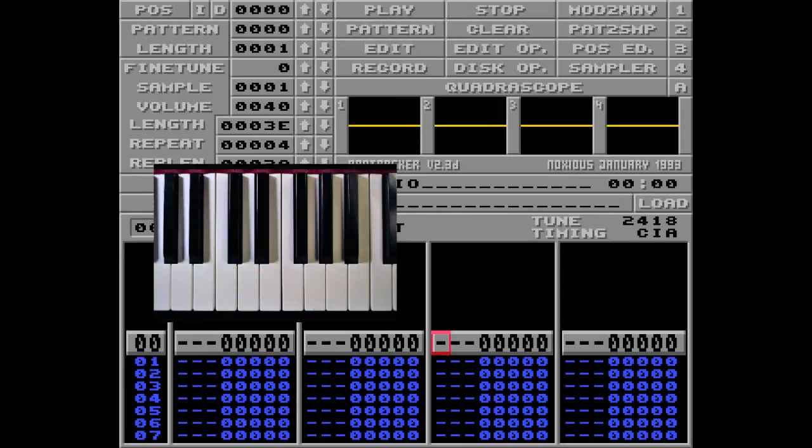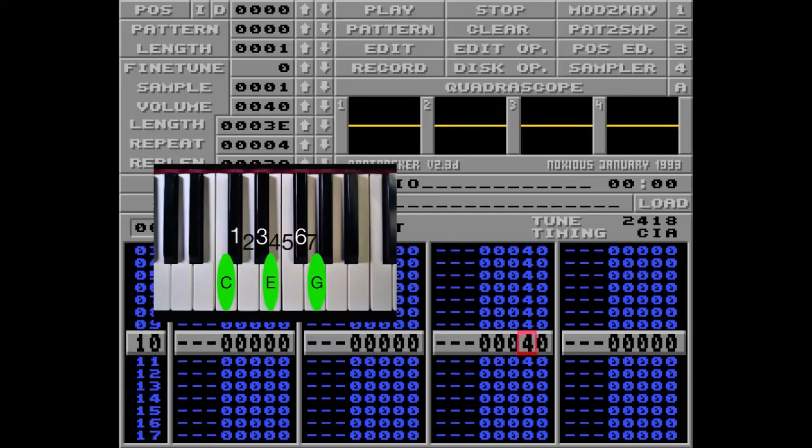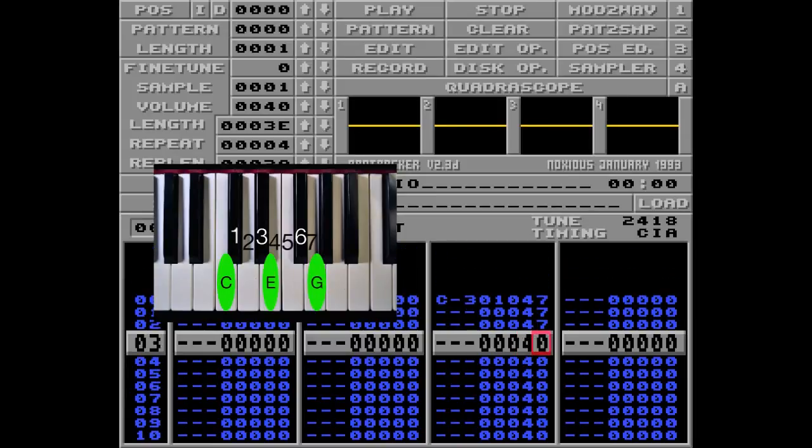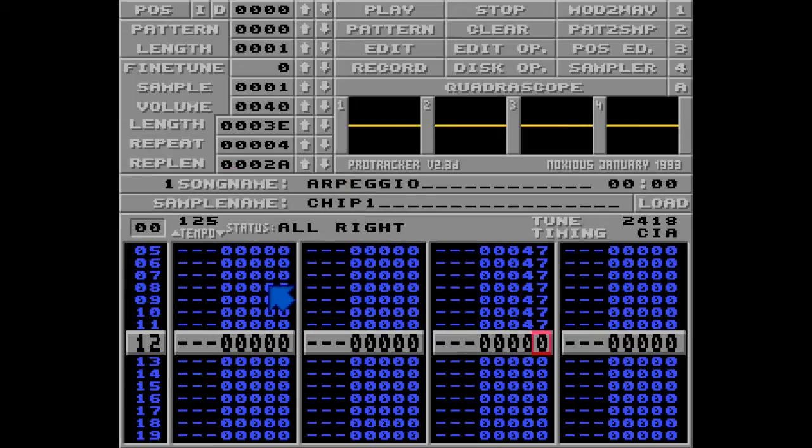So I'll start by putting the bass note here. It's C3, and since E3 is four semitones from C3, I'll put 4 here, and since G3 is 7 semitones from C3, I'll put 7 here. And I want this to keep arpeggiating down here, so I'll put the parameter 47 all the way down here. Let's listen. That's nice.